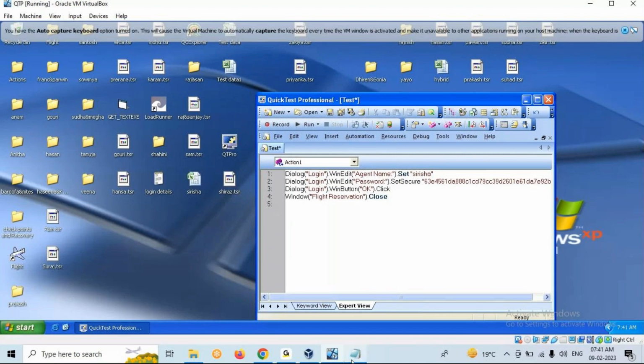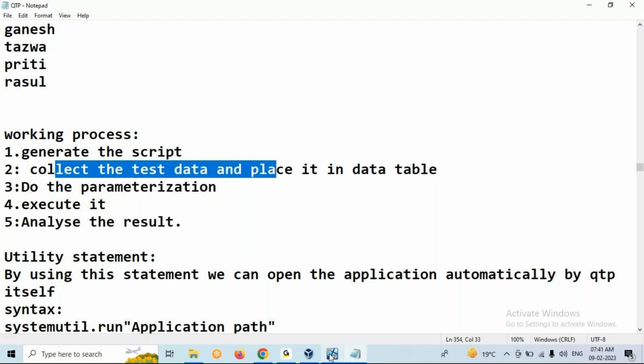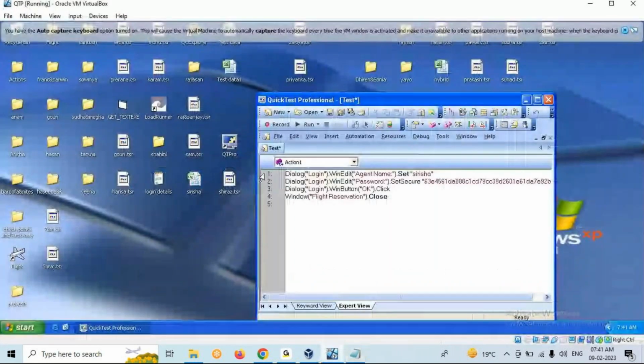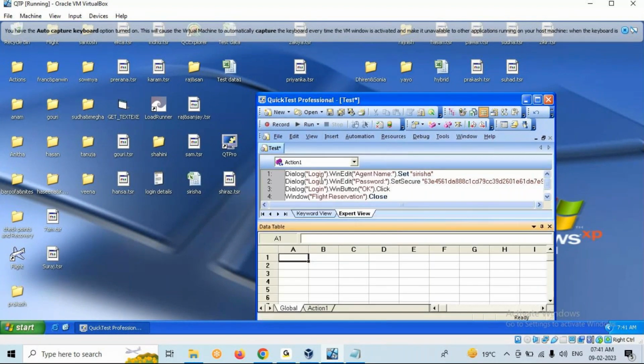Now what is the second step? Collect the test data and place it in the data table. How are we going to collect the test data? Go to view data table. We need to collect it and put it over there. Simply write the agent names and passwords, whatever different sets you want to work with.